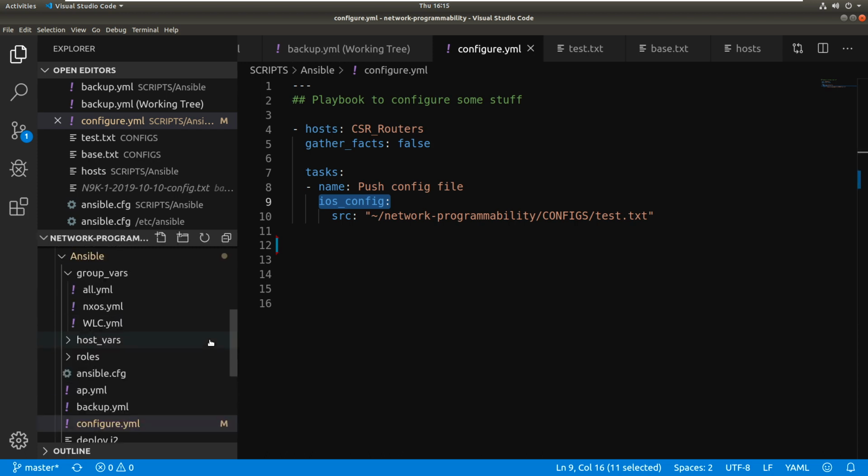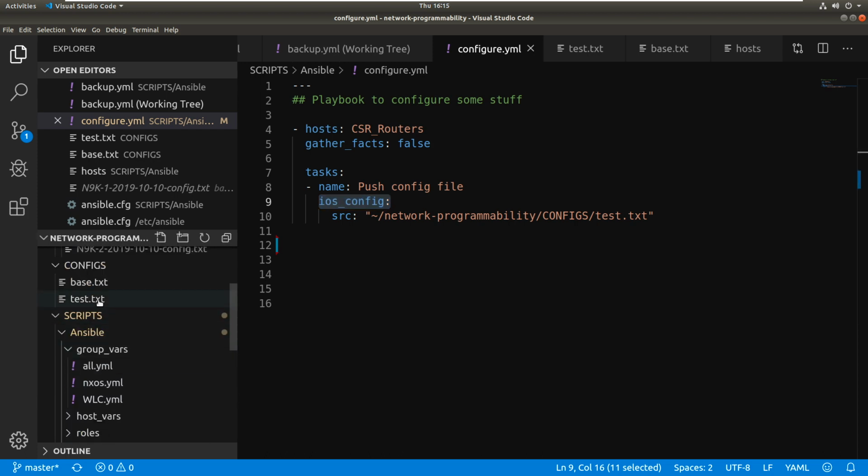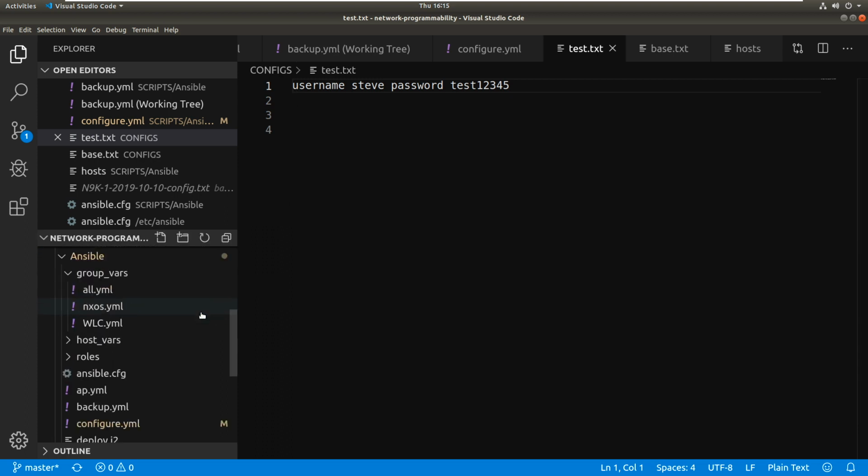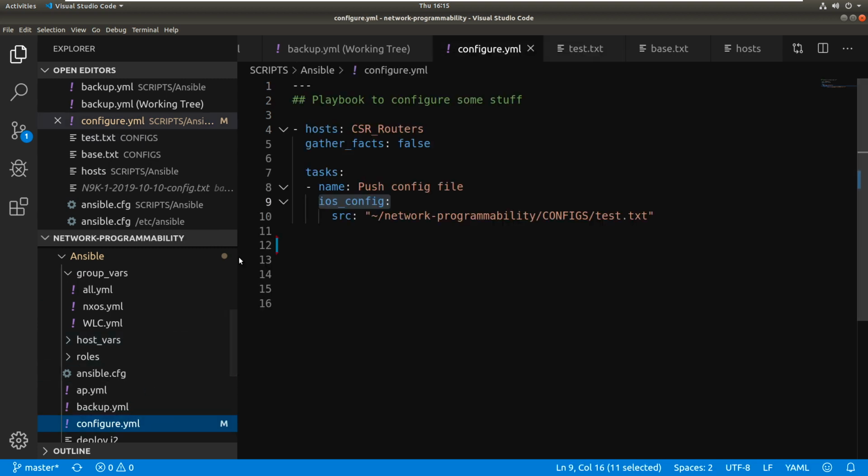So that file is test.txt, and in there, very simply, I've got username Steve, password test12345. So we're going to push a new username onto this router. Very simple, but this is just to show you the concept and how this works. This could easily be a full router config based off templates, which again we'll go into at a much later date. But let's take this step by step.